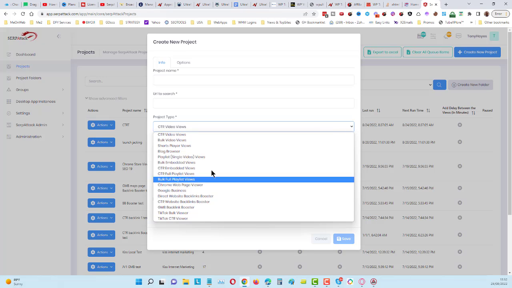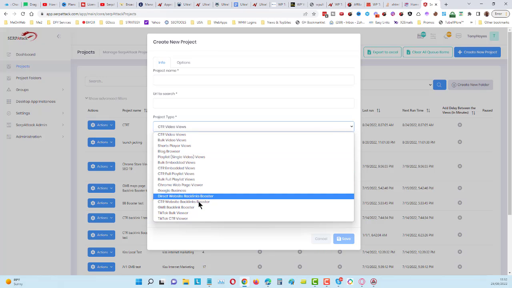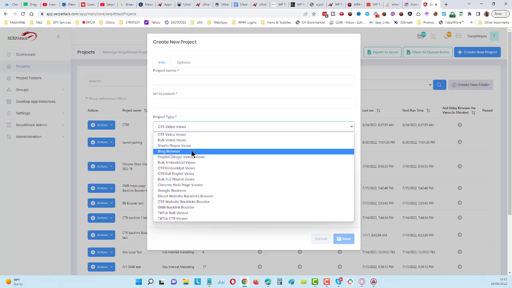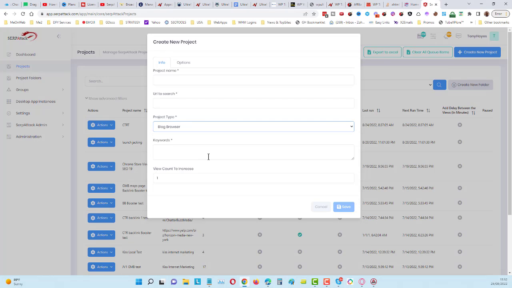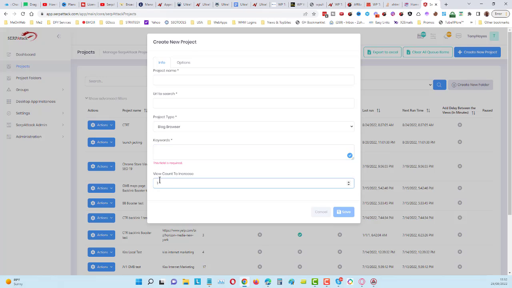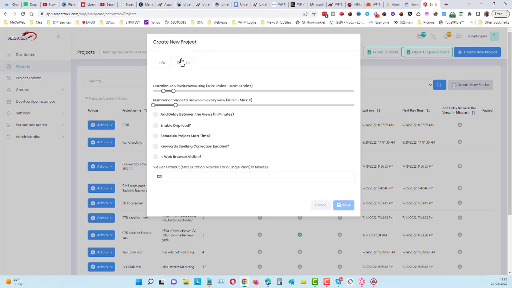Probably in this case you would use either GMB or blog browser if you wanted a specific location, just for the purpose of a local client, for example. And then you just create your campaign as normal, put your keywords in there, put in how many views to increase, and then when we come over into this tab over here, you can see we've got 2 tabs at the top. You would choose how long to view.